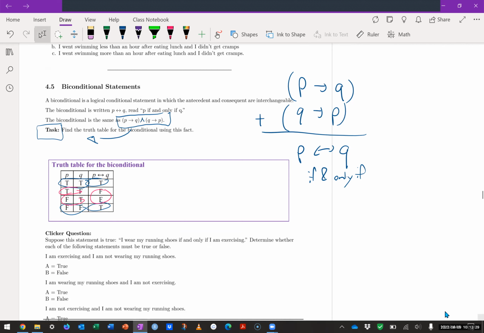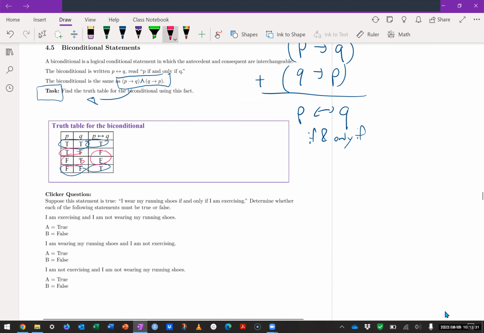So here's an example. I wear my running shoes if and only if I'm exercising. This means if I wear my running shoes, I'm exercising. And it also means if I'm exercising, I'm wearing my running shoes.